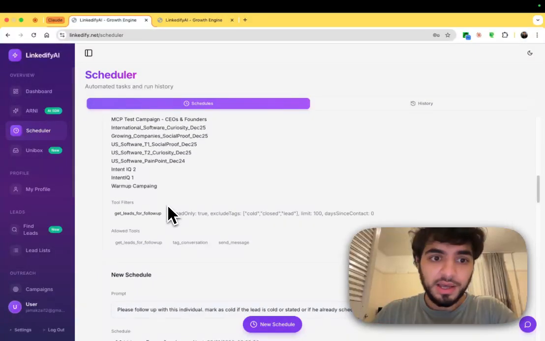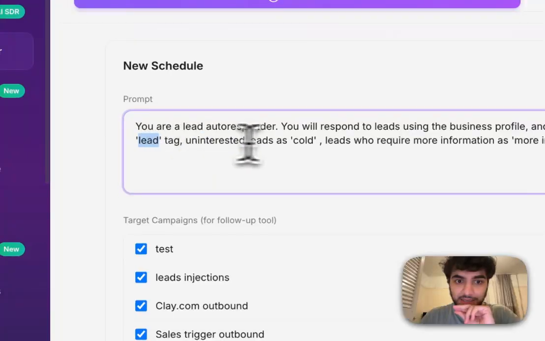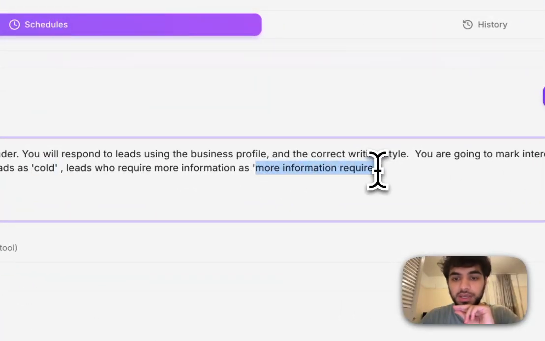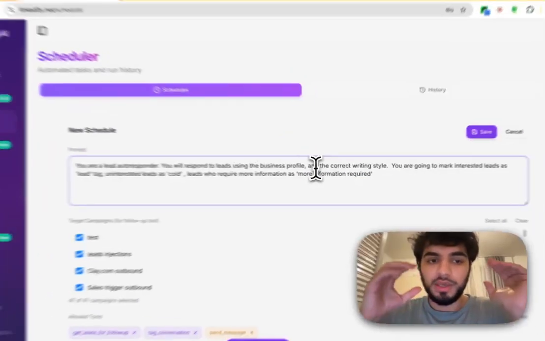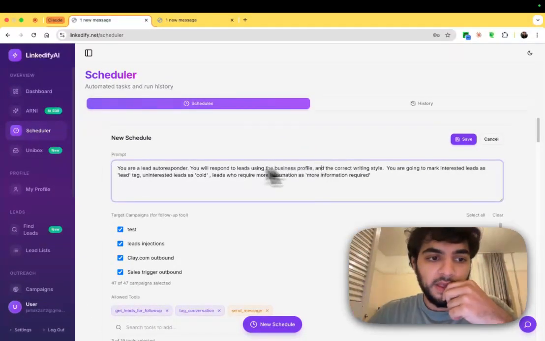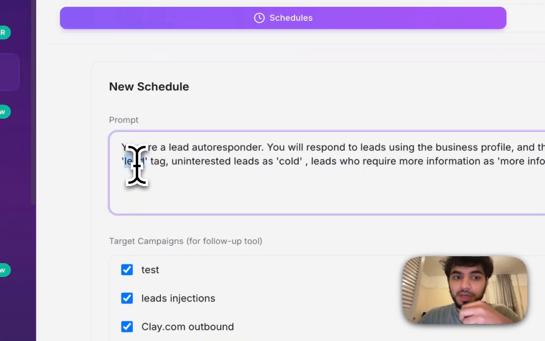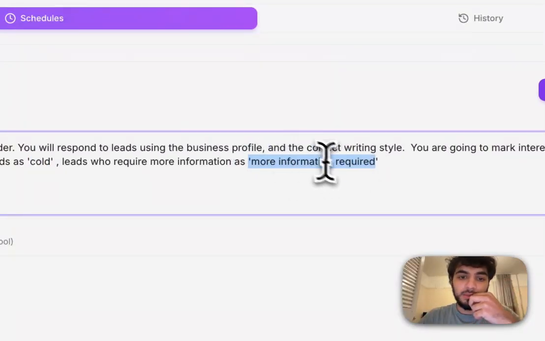Before I get into that, I want to explain one more thing. You can see here, I've said you're going to mark the interested lead as lead, and cold ones as cold, as well as the ones that require more information as more information required. This is essentially a CRM system as simple as it can get, okay? So as soon as a lead becomes interested, it's going to be marked as lead. If they're not interested, it's going to be cold. And of course, if they require more information, it's going to be more information required.